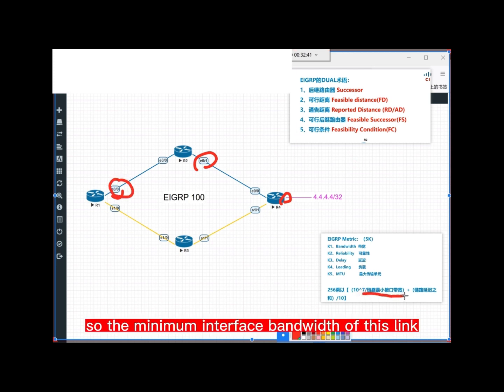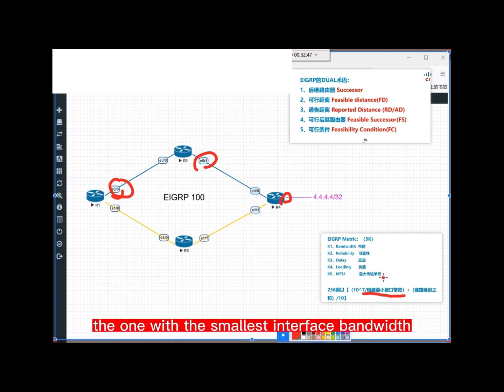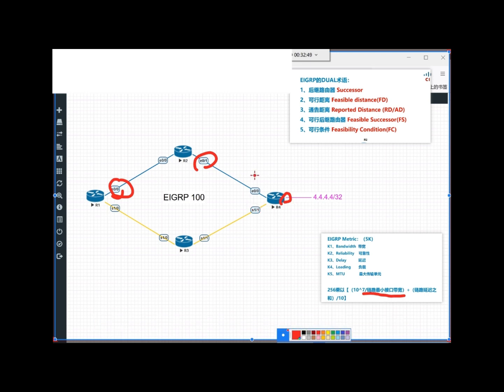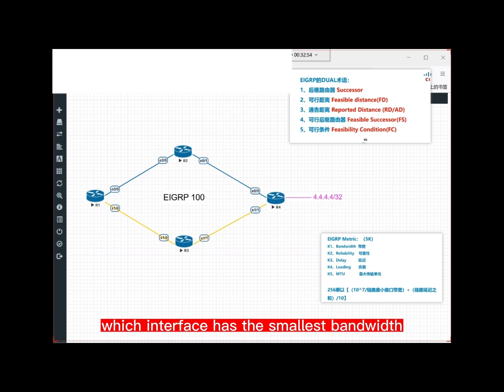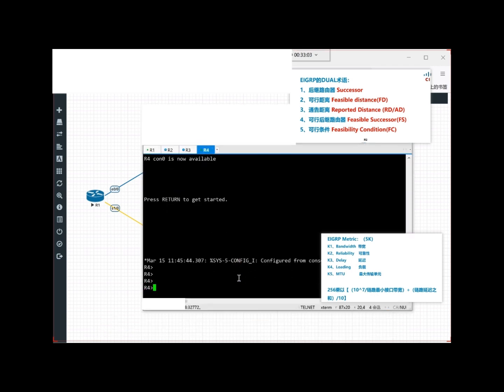So the minimum interface bandwidth of this link is the one with the smallest interface bandwidth in the inbound direction of routing transmission. So we will compare the 3 interfaces. Which interface has the smallest bandwidth? Then we need to look at the bandwidth of these 3 interfaces separately.